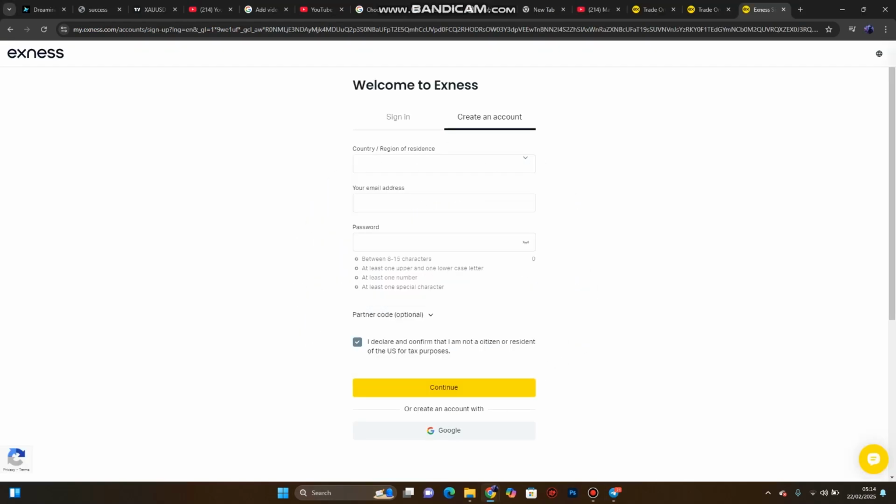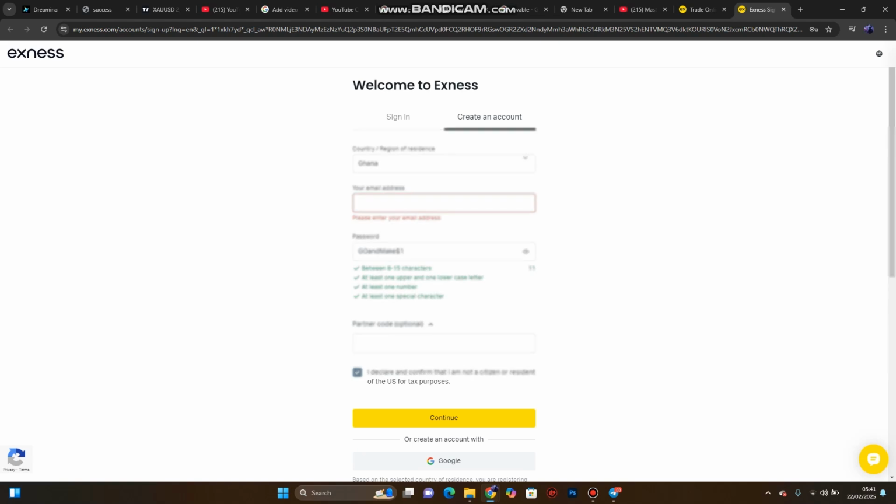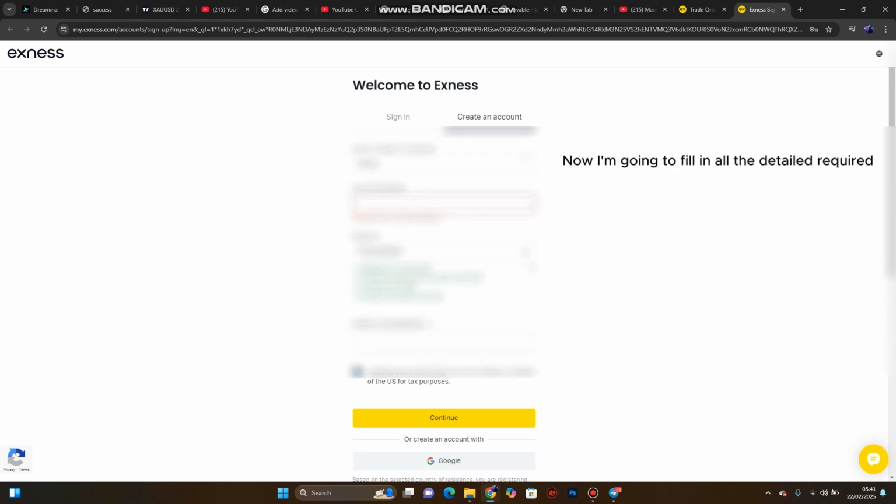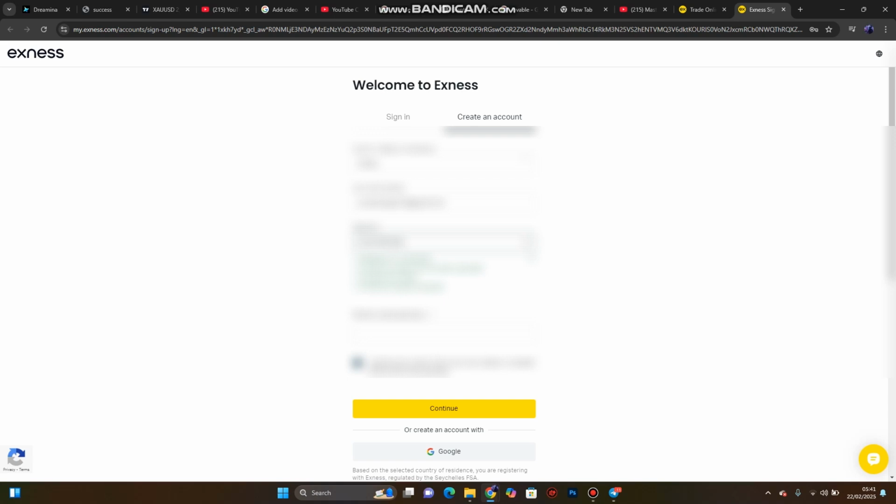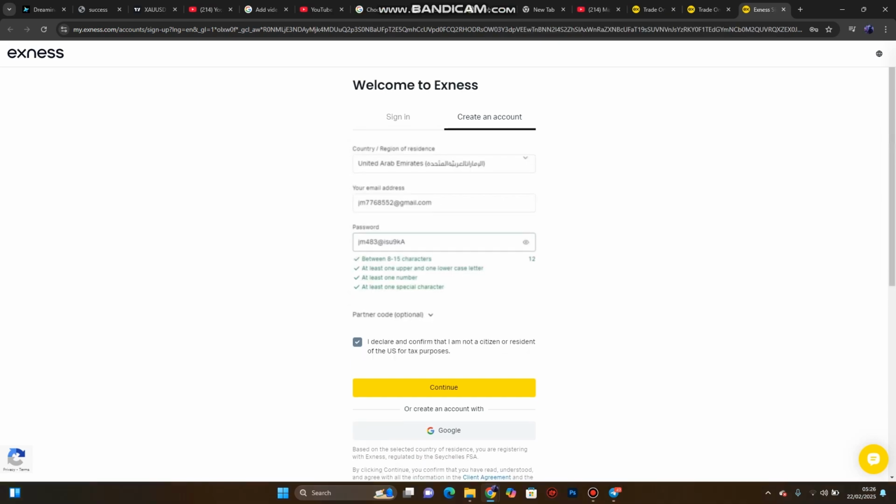So the next thing you are going to do is you are going to enter your country right here in this space. As you can see, you type your country in the space provided. So secondly, you enter your mail. So there's a partner code attached to the link I placed in the description. You can paste it right here so your account gets verified very easily. Then after, you click on continue.